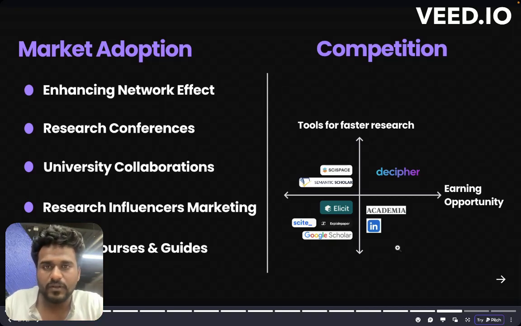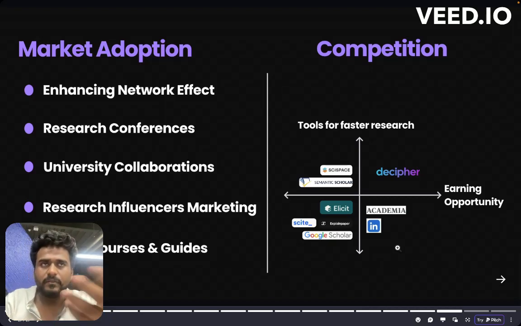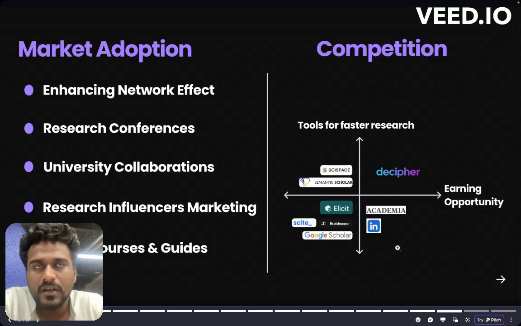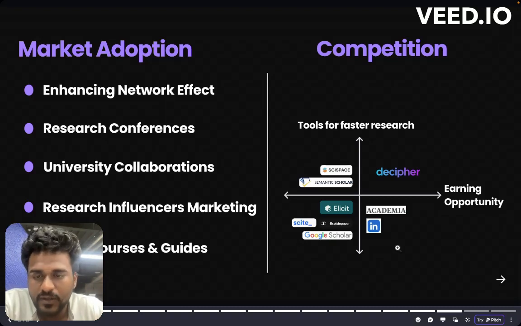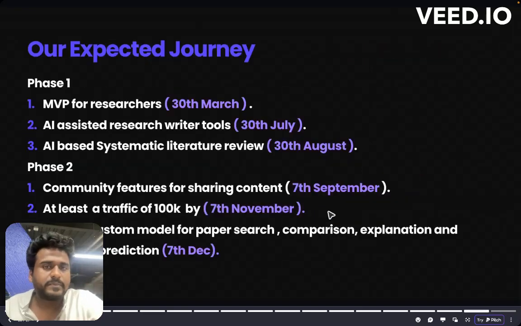Even the different community platforms that exist are not getting used much, because they have a lot of disadvantages. And we have this strategy wherein we bring the user to use our platform for the research acceleration part, and then we engage them in the community for a longer customer LTV. Yeah, so this is our expected journey.